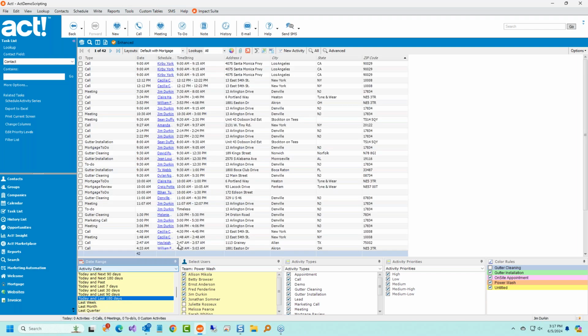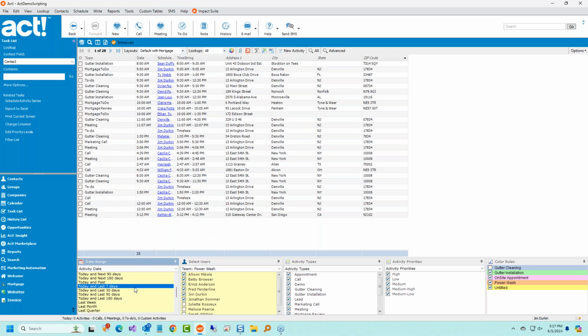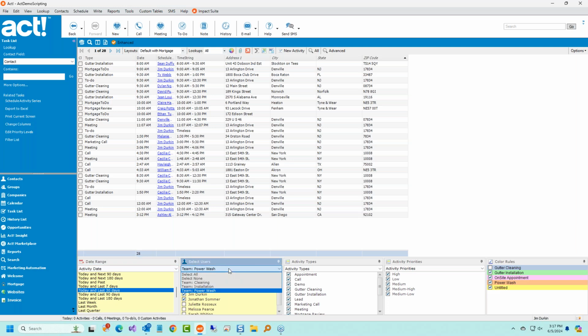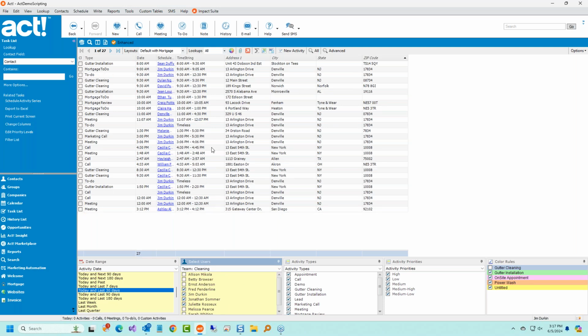Let's just say today in the last 180 days. Oh, there you go. Today in the last 90 days, 30 days. There you go, so we got some data in here. So I can say, show me today in the last 30 days of my activities for my installation team, right? Or my cleaning team. And you can see how quickly you're garnering information from the list view.